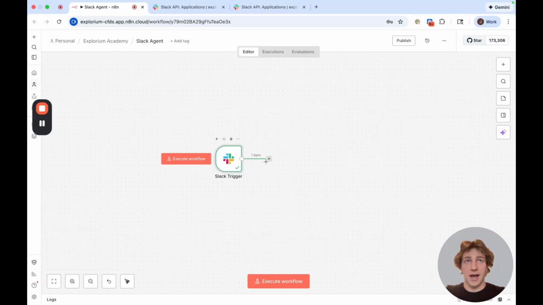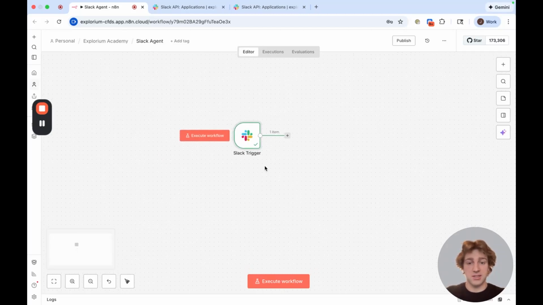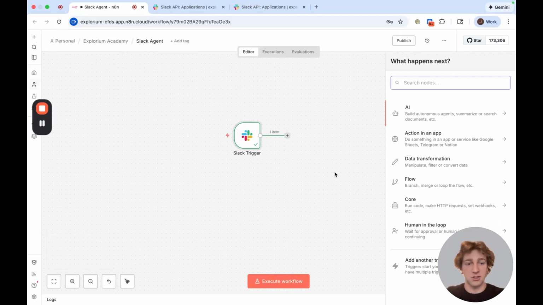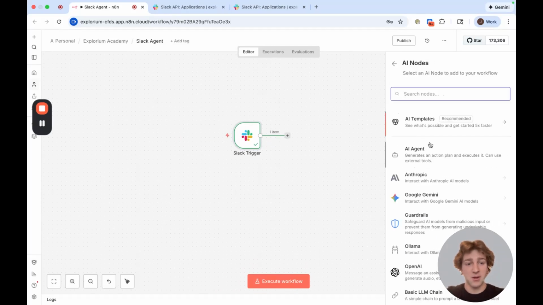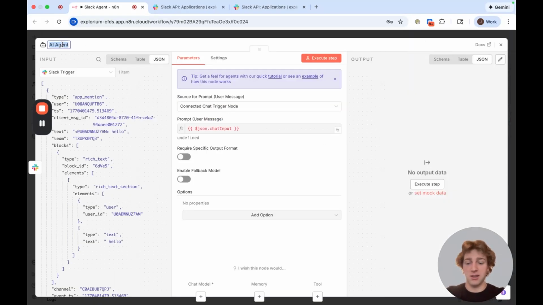And the next thing is now we want to add some sort of AI agent to process the text that we are getting from Slack. So let's go over here. Let's click AI. We're going to do AI agent and let's name it Explorium agent.